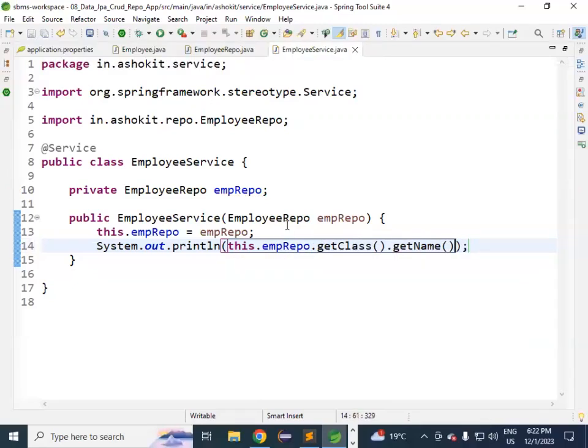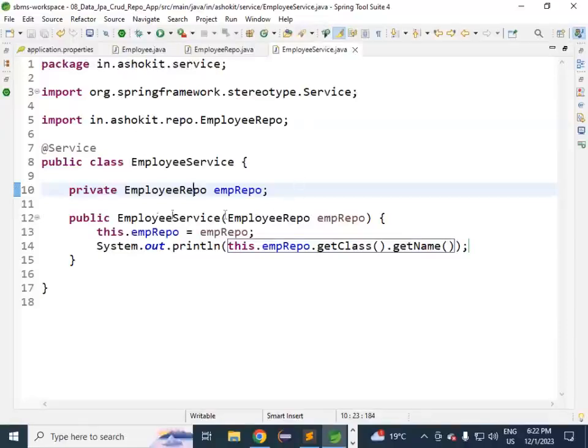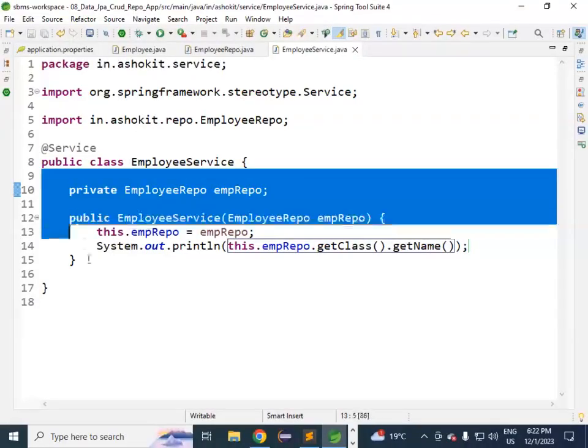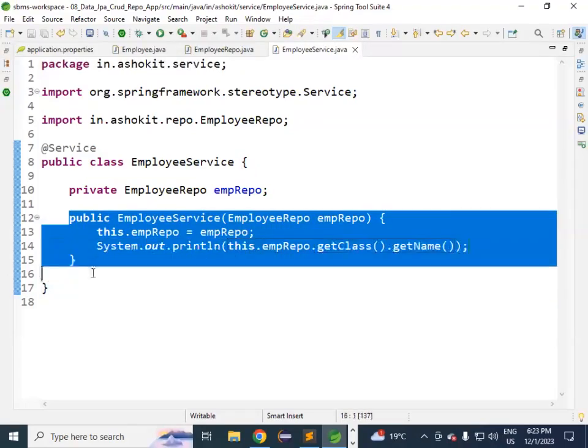So do we have an implementation class for the interface, or we don't have an implementation class? We don't have an implementation class. Then how will the object be injected into the target? Employee repository is an interface. Can we create an object for the interface? No, you cannot create an object for the interface. When we cannot create an object for the interface, how will that interface object be passed to the target class constructor?